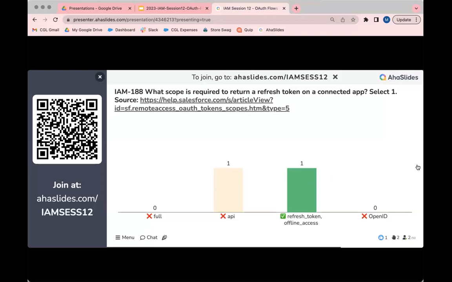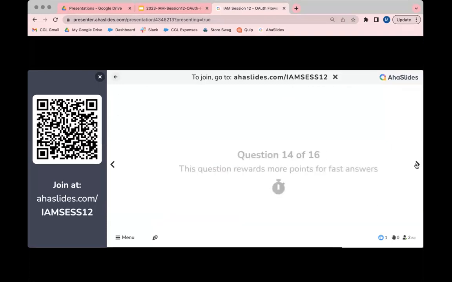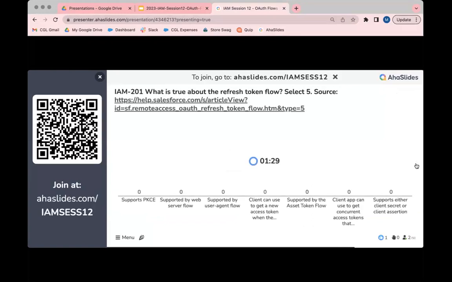We're going to finish up the questions so that we have them on the recording. Next question, question 14. What is true about refresh token flow? Select 5 answers.